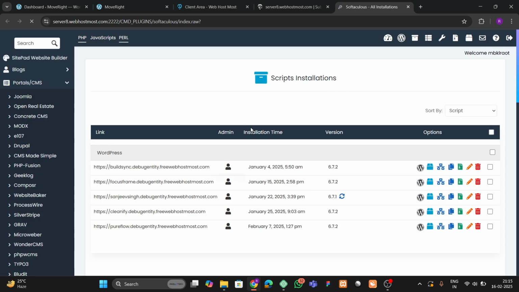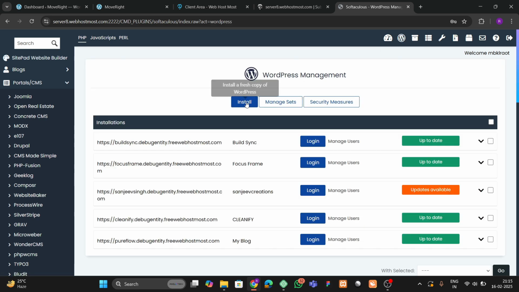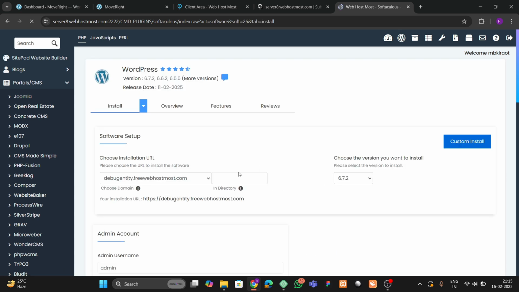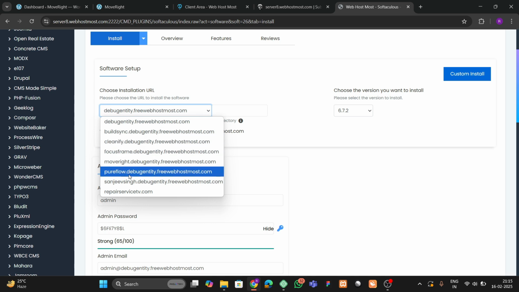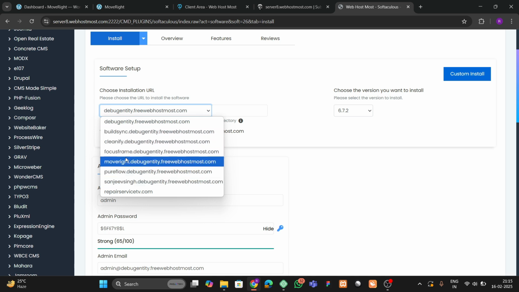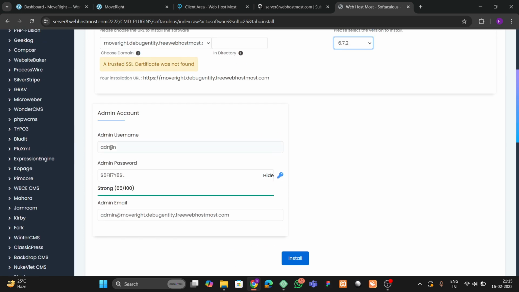Okay, so here you can see that we have these options. So let me go to this WordPress management, and here we gonna click on this install. Okay, after that you have to choose here which domain you want to choose. So let me choose the domain here, and here you can choose the WordPress version. Okay, so here we gonna put the account name.